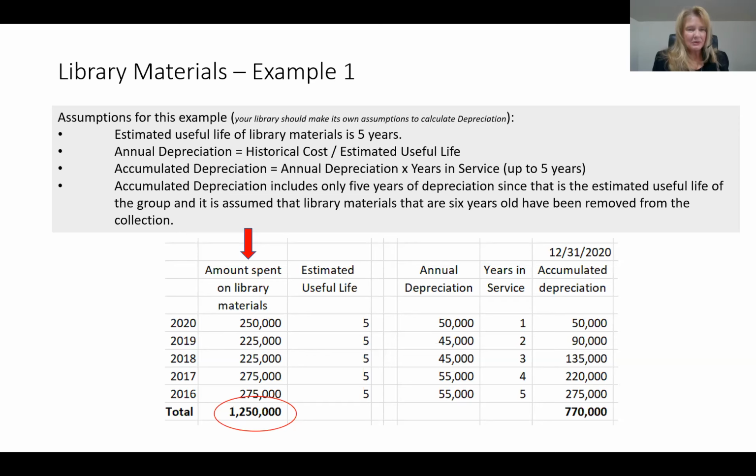Okay, so in this example, in my first column, I know the amount spent on library materials from my computer software for the last 5 years were in these amounts, for a total of $1,250,000. In the next column, I have set my estimated useful life to be 5 years, like we talked about. And then in the third column, I am going to come up with my annual depreciation amount. So if you look at the top line, 2020, I had spent $250,000 on books. If I divide that amount by 5, then I come up with my annual depreciation amount of $50,000.